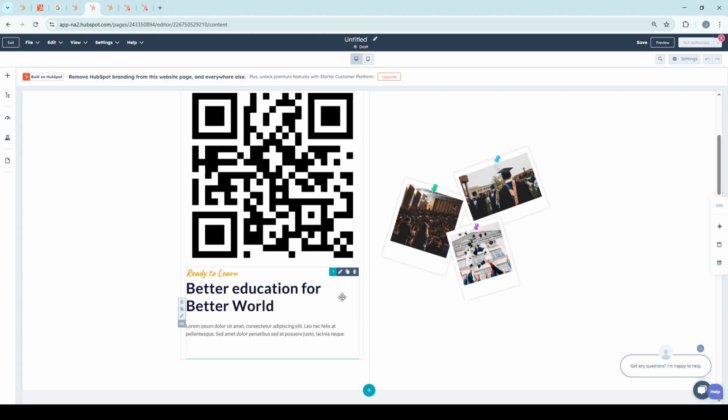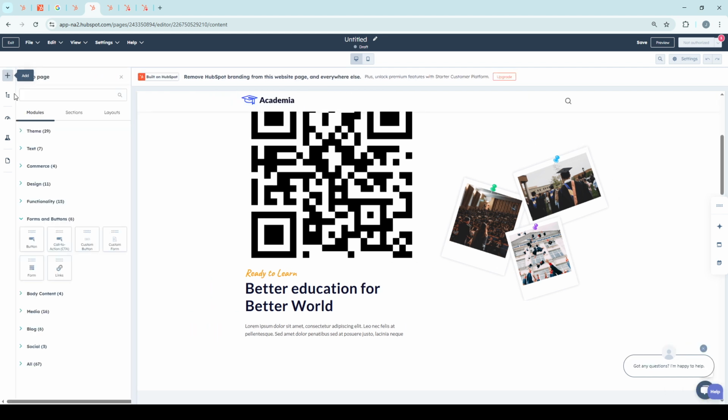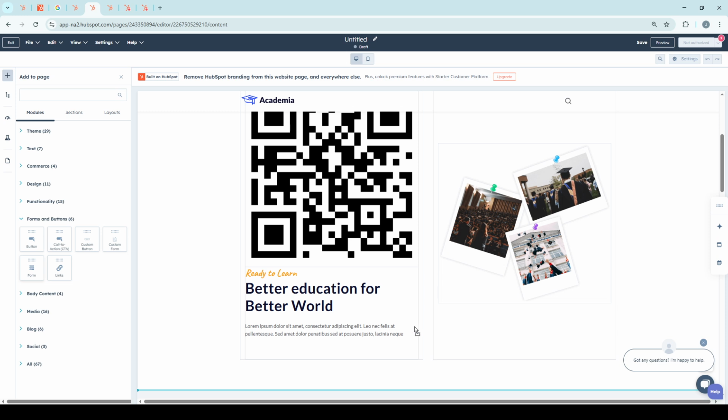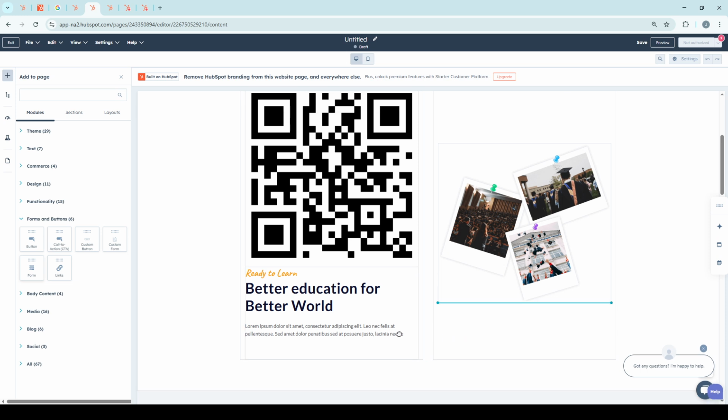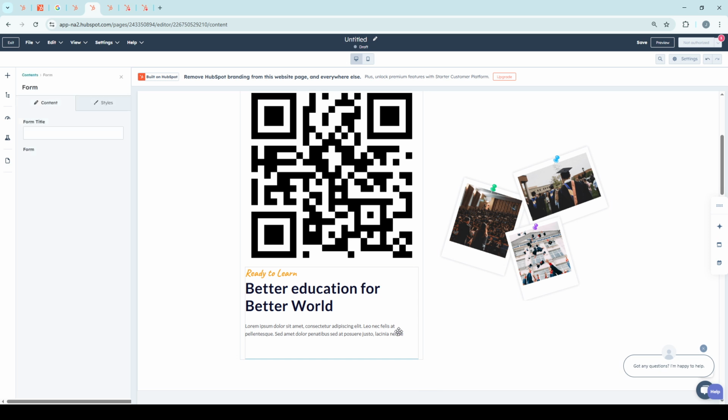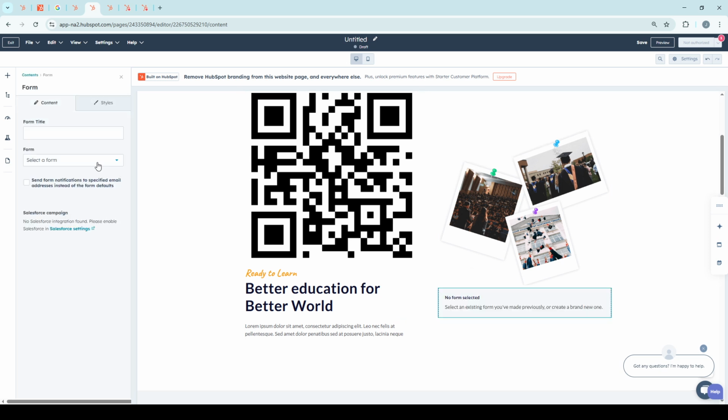Moving on to forms, these are vital for capturing leads on your landing page. Keep your forms short and concise, ideally with just 3 to 5 fields. The goal is to collect essential information without overwhelming your visitors or causing them to abandon the page. Remember, every additional field can decrease the likelihood of form completion.